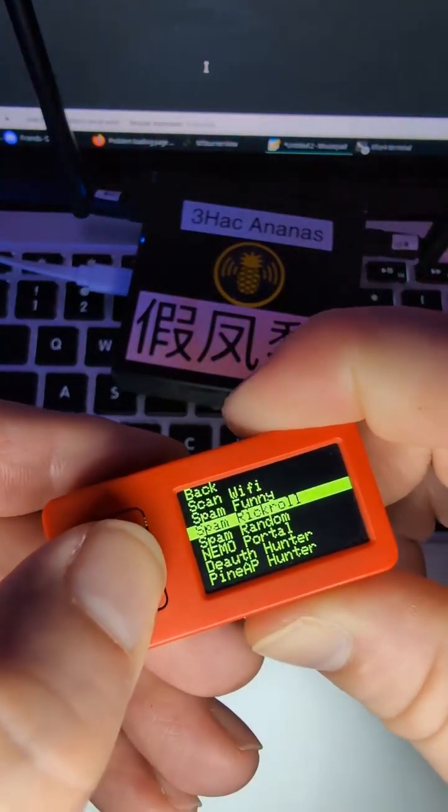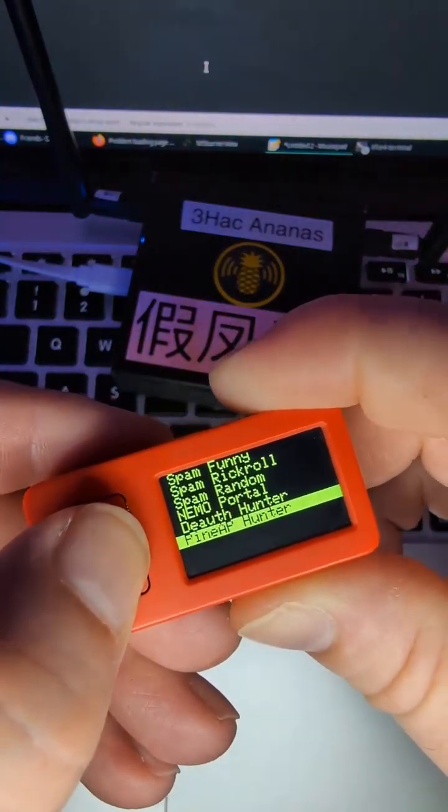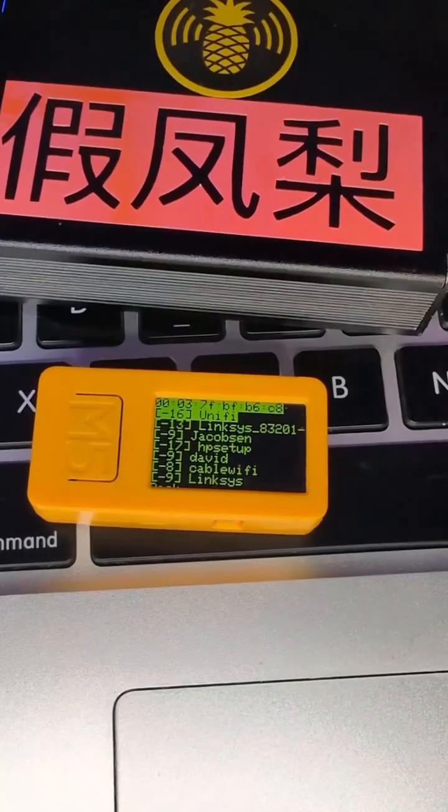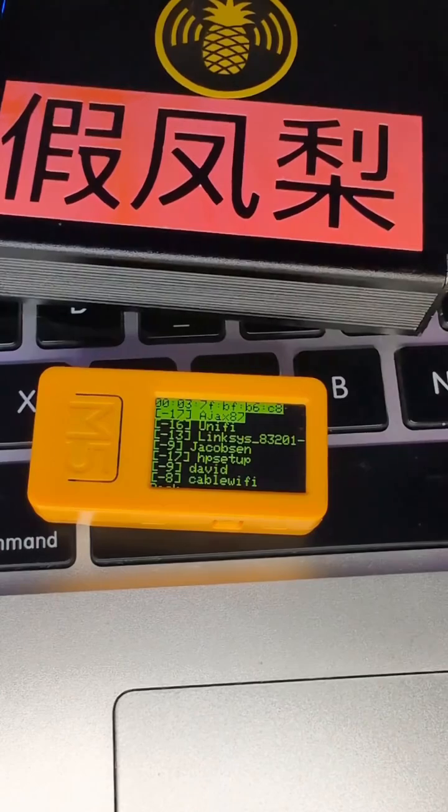What's up, hackers? I wanted to introduce a new feature in NEMO called PineAP Hunter. This looks for multiple SSIDs on the same access point, which is characteristic of Karma Evil Twin attacks, such as the MANA Toolkit and Hak5 Pineapple.